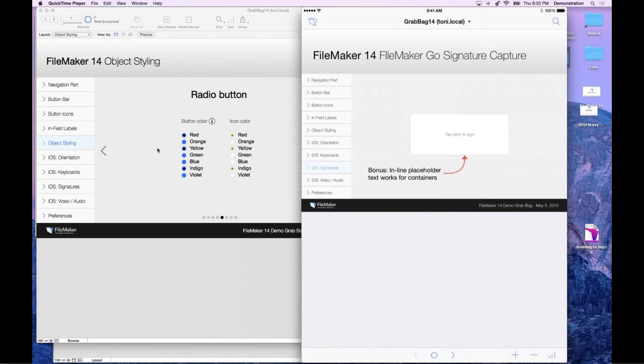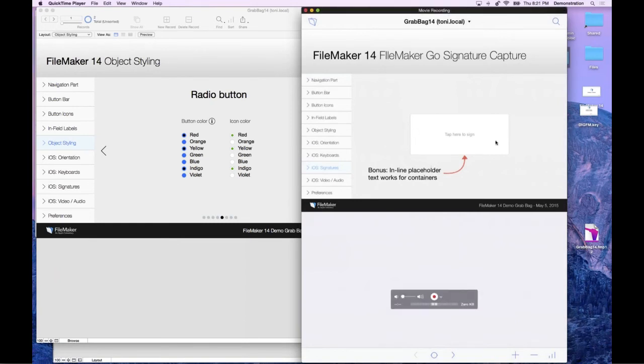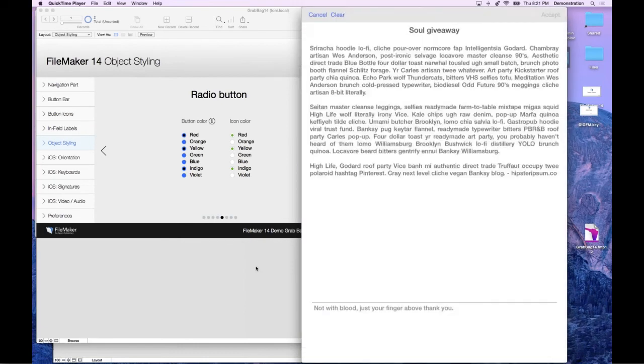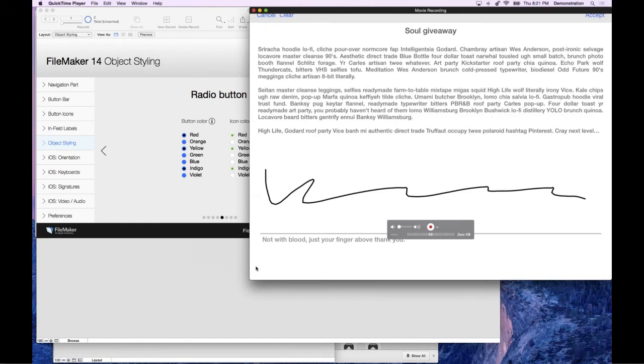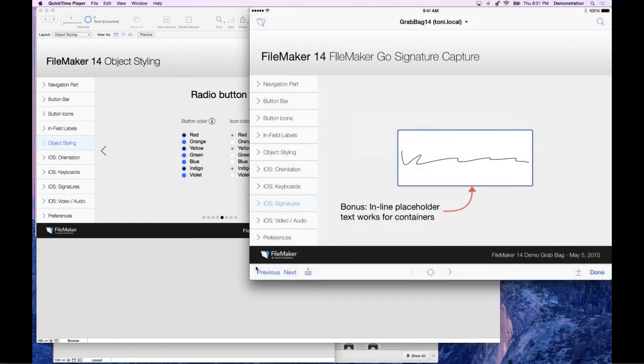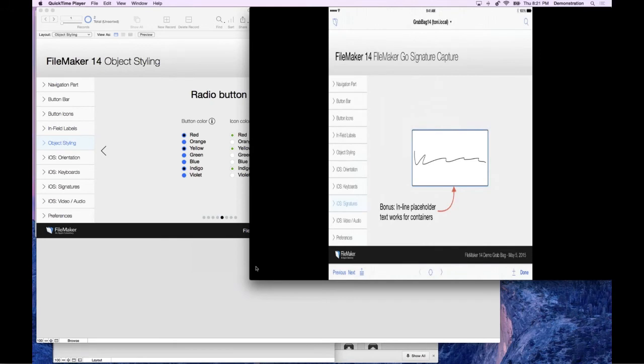So I've got placeholder text inline for containers. So here, you'll notice I've got placeholder text in my container field with an instruction, right? So here, tap here to sign. There's my text. I'm in portrait mode. I can rotate to landscape mode, and it might update or not, but I can sign, accept my signature, and there it is.